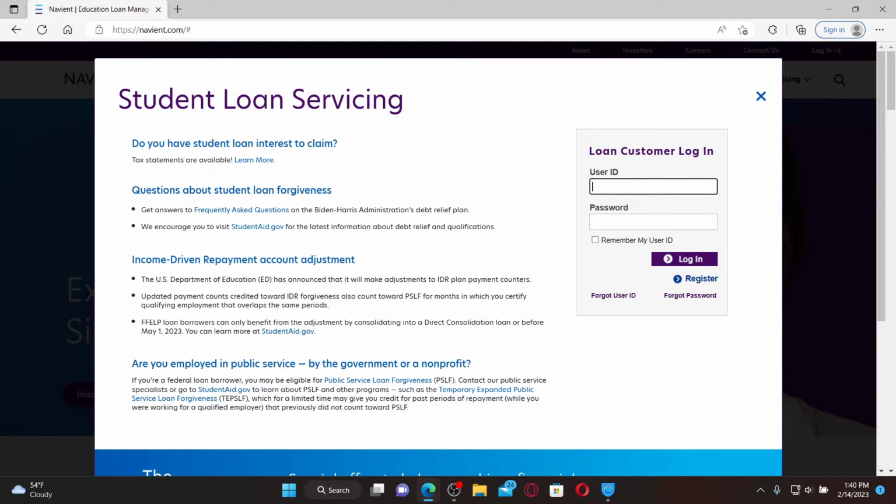To log in and access your account, you'll need to go ahead and enter your user ID and your password. But in case you've not registered yet for Navient's student loan service, then click on the register link and follow through the on-screen prompt. Once you have a user ID and a password, you can easily write it down in this text box right here, and also you'll need to type in your password that you created while signing up. And finally, click the login button to access your account.